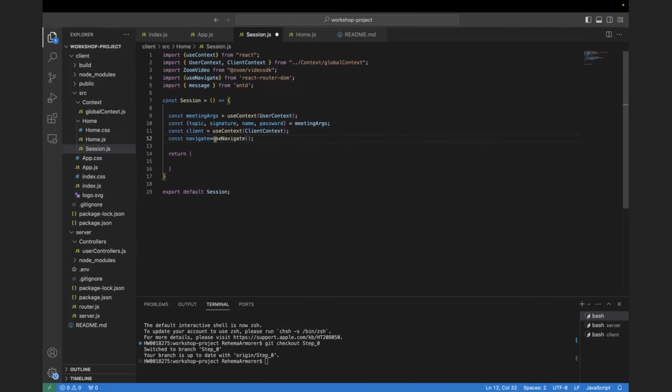And these are the variables that we'll need on this page. For readability, add in some spaces. All right, so now we're going to go ahead and create 2 functions. The first is going to be a function called join session. And inside of this function, we're going to join the session. We've already initialized it. We did that on home.js.